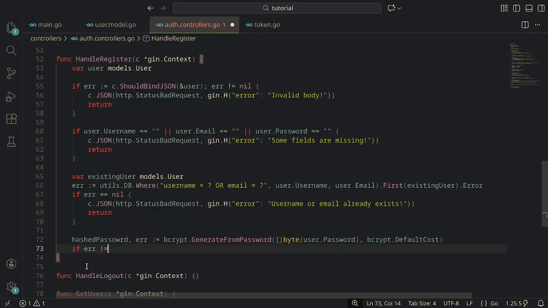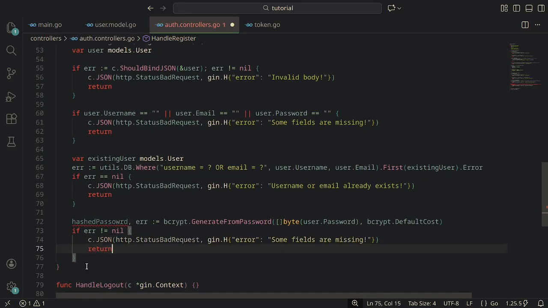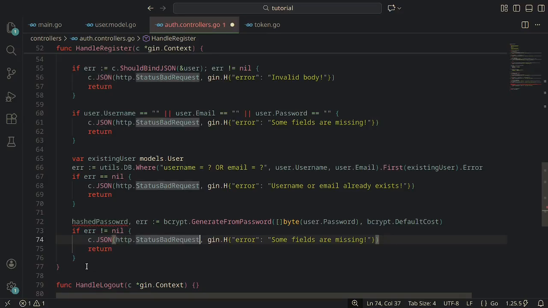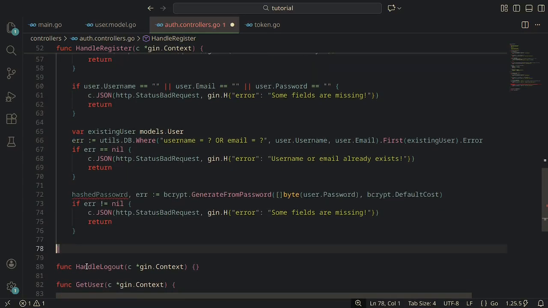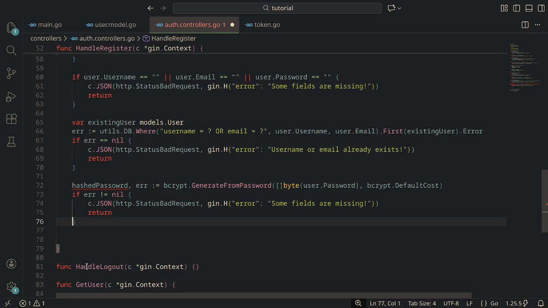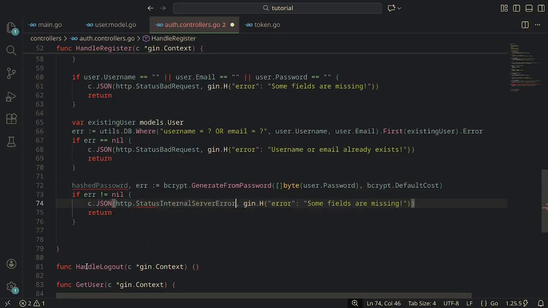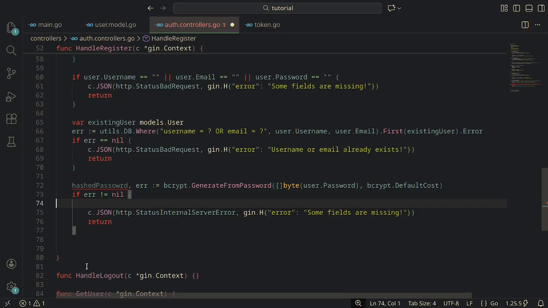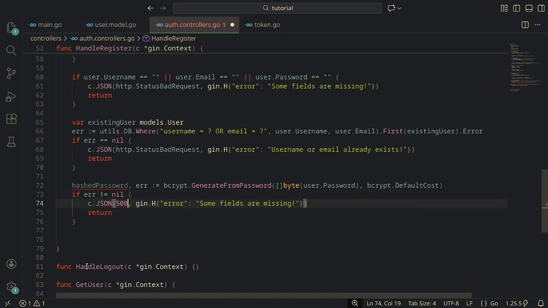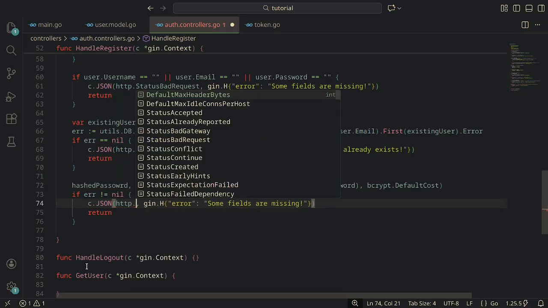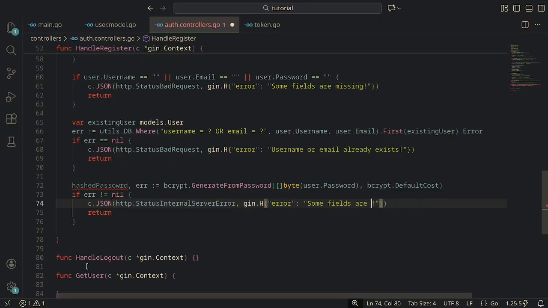If my error does not equal nil, I want to say that error message, and the status is going to be internal server error, because this error occurred not because users typed in something wrong or invalid, but something actually went wrong on our side. Our code just broke. That's why we have to provide internal server error, which is this 500 code. You could also provide just 500 in a simple way, but it is good practice to use those constants. So internal server error, and the message is going to be error hashing password.